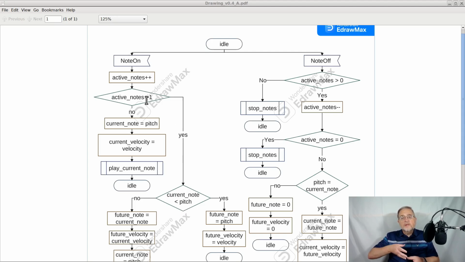If active notes is not greater than 1, it means instead that the note we just received is the only one that needs to be played. And in such a case, we store its pitch in current note, we store its velocity in the current velocity after doing the mapping, and then we execute the subroutine play current note, which will take care of generating the control voltage for the pitch and for the volume level, which is basically the mapped velocity.